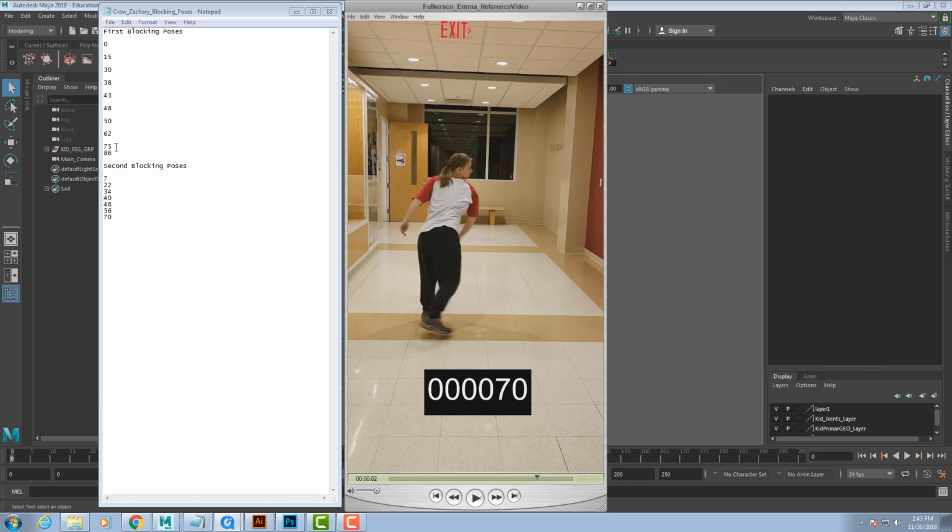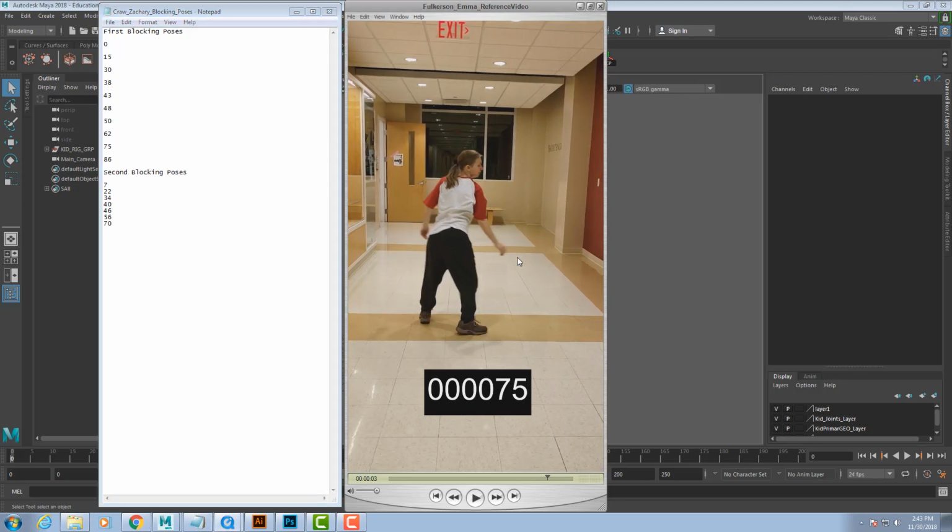And then the next set of keys here we have is 75 and 86. On 75 we have a contact. Again, contact is usually the initial point in which the leg that's coming forward touches the ground. In most cases, that contact is usually on the heel, but in this case it looks like Lauren is touching there on the toe tip.